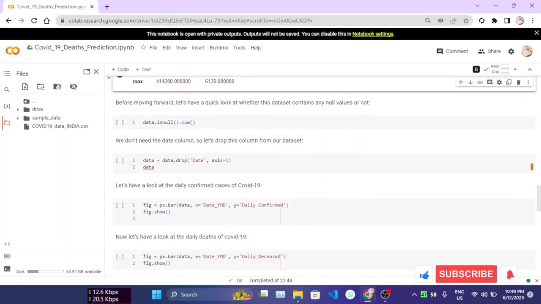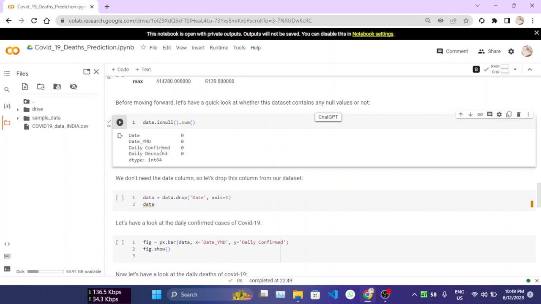Before moving forward, let's have a quick look at whether this dataset contains any null values or not. As you can see, the dataset doesn't contain any null value. Next, we don't need the data column, so let's drop this column from dataset.